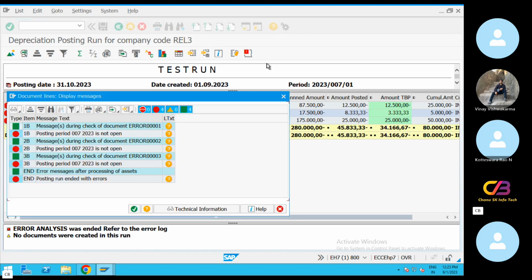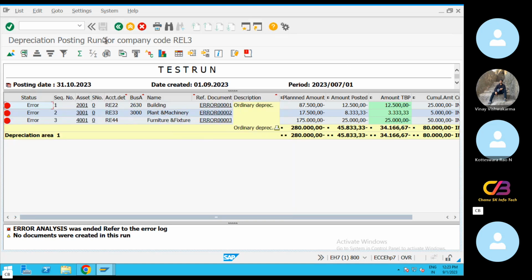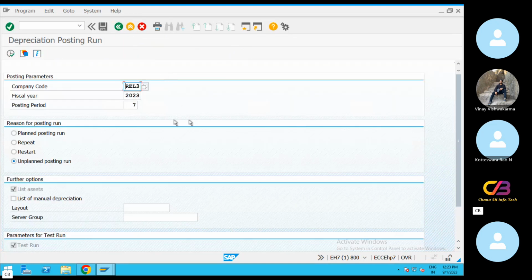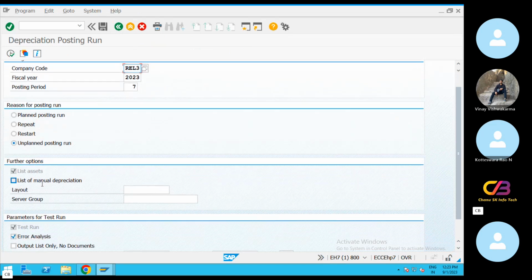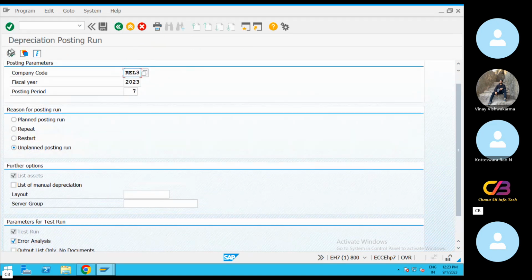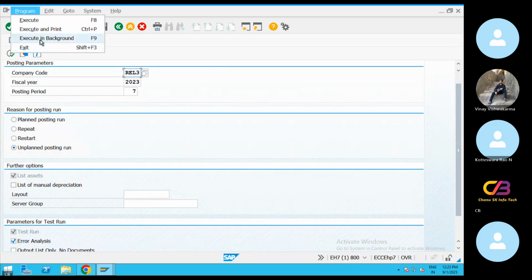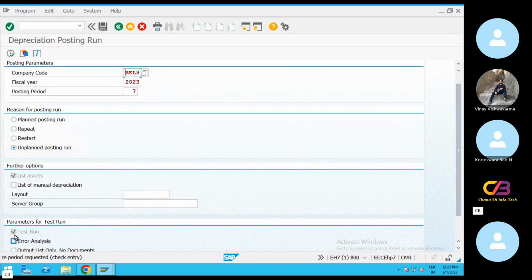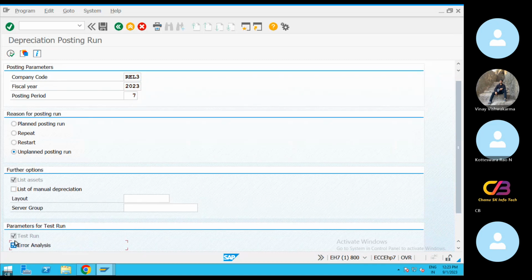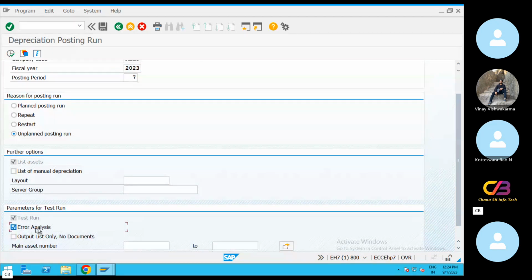You want to explore these errors. Posting period is not open. It's a normal error, you know how to open the posting periods. But in real time, we need to do this activity in background mode, not foreground. This is foreground mode. Right now I'm doing this activity in test mode. So I'm just going to execute in background mode.